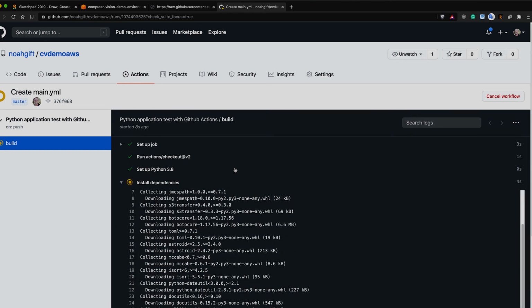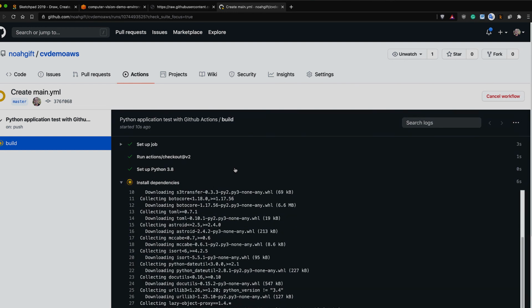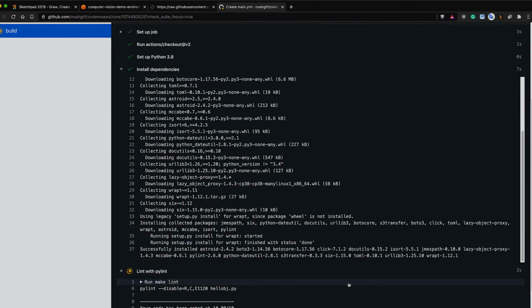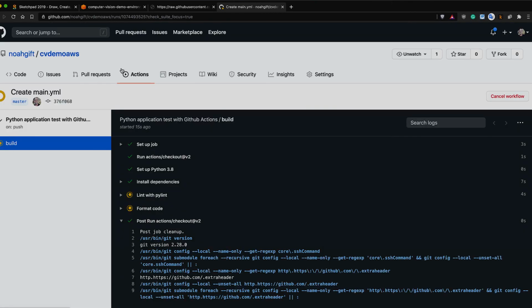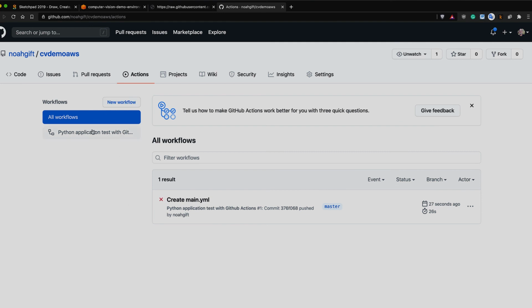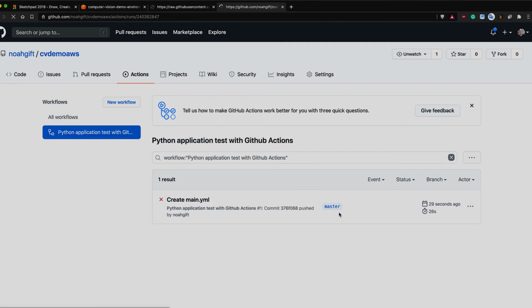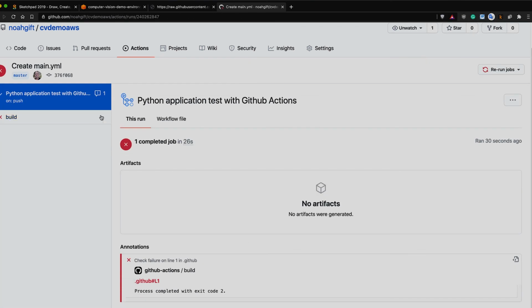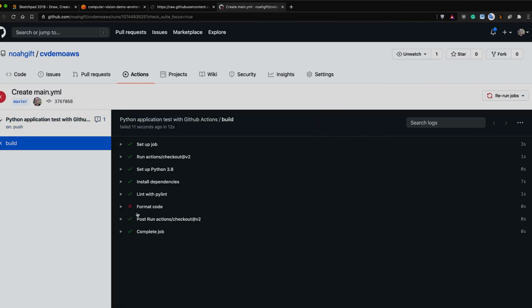Here we go. You can see all of the different things that are happening here. We install the dependencies. And in fact, one thing that's neat here is, look, we see that one of the things failed. And why did it fail? Well, we don't have a make format. That's why. So let's fix that.